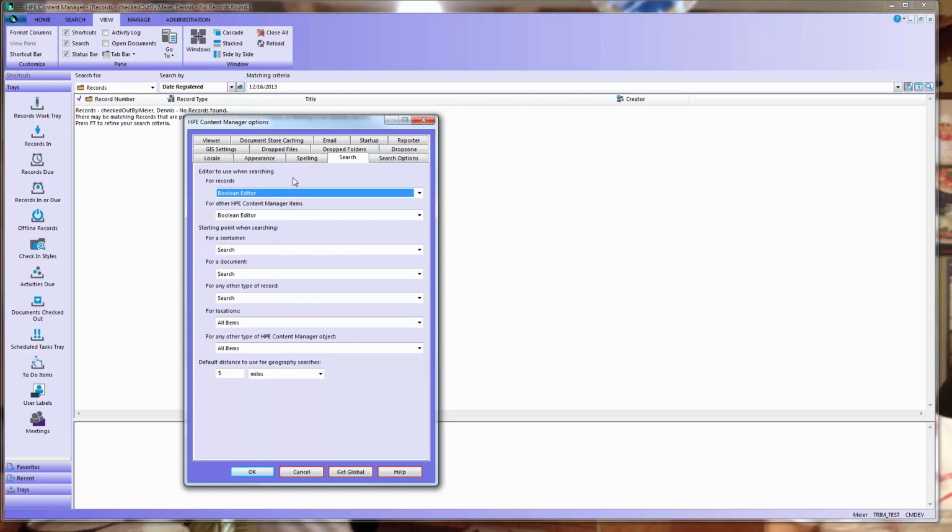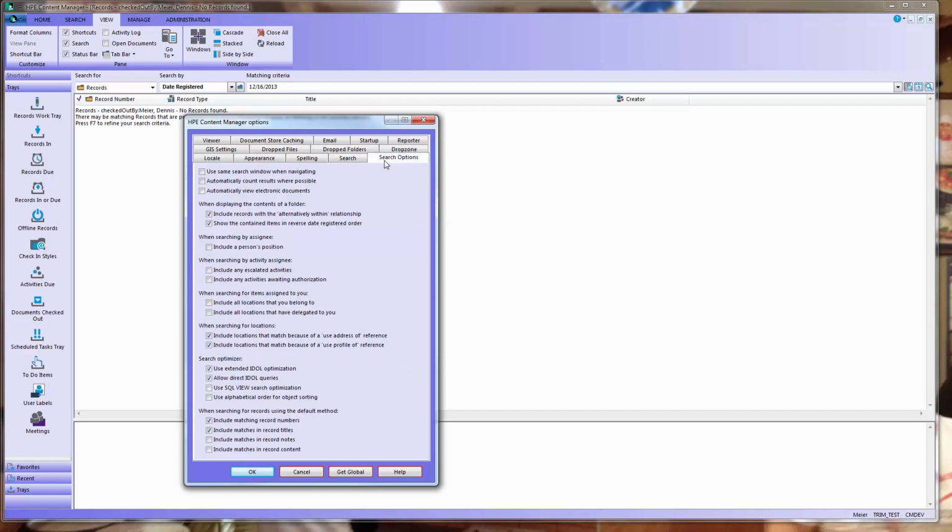Search editor, you can tweak this. I would probably go with the defaults. You can play around with it, but if you do want to change your search method, there's an easier way to do it than messing around with this stuff now.